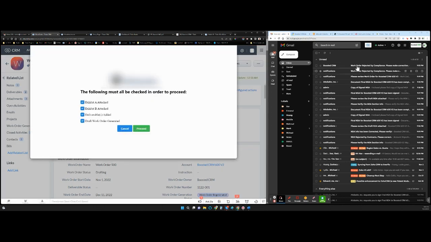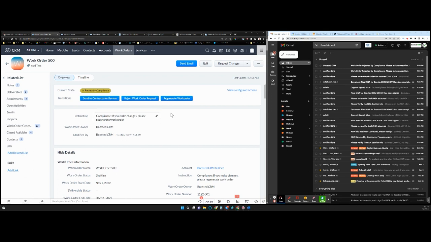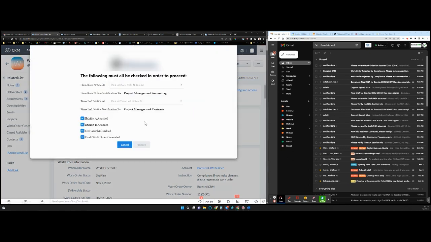So now it's just sending all these emails to compliance and contracts to get their notifications and tasks. And it always has an instruction to tell you what you need to do next. If you make changes, please regenerate the work order. If not, send the contract for review. You can reject it, regenerate it, or send to contracts for review.